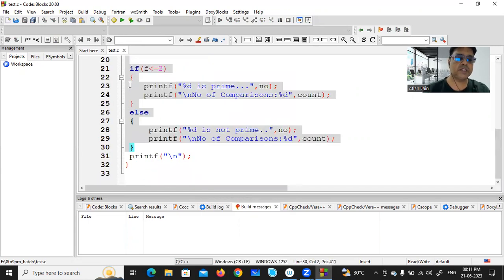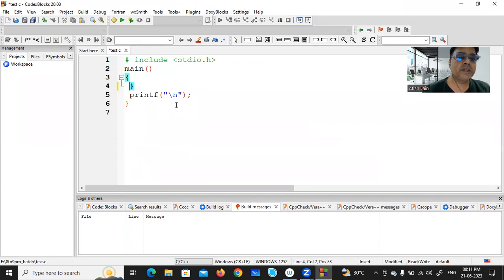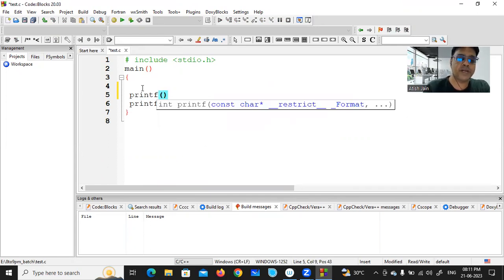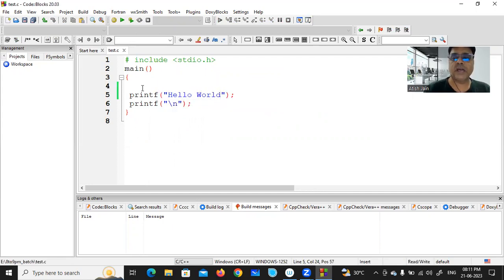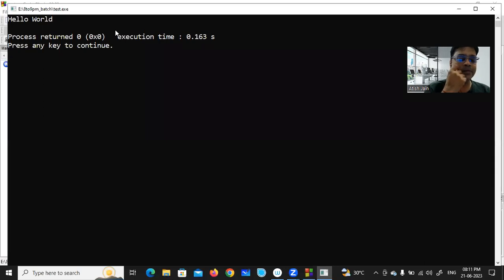Just see what program name I have given. Here the name of the program is test. And I'll write one statement here, printf hello world, and I'll just keep a semicolon. I'll run this program. It'll print this message on the screen, hello world, you can have a look.